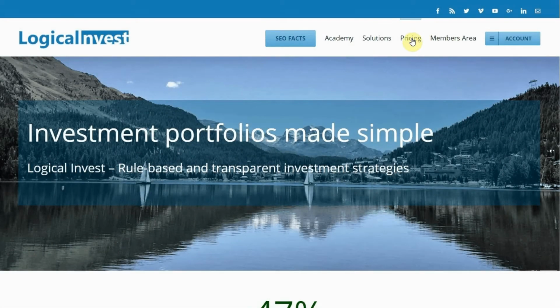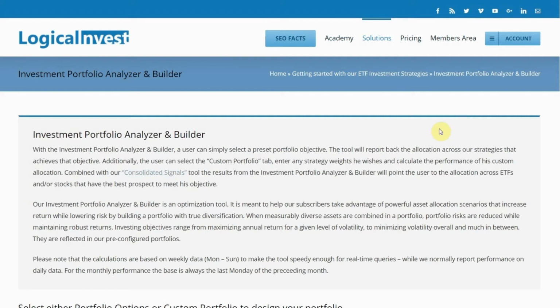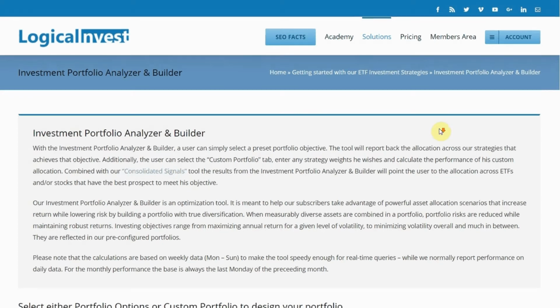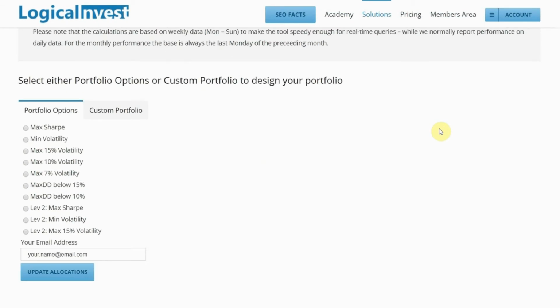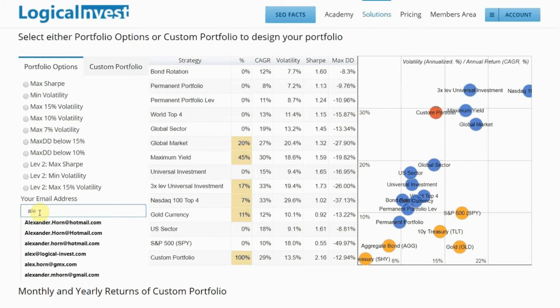So today, a quick overview of how to create a portfolio using the portfolio builder. Just select portfolio builder from our solutions tab. Some instructions, and then you can select one of the pre-configured portfolios. Just input your email.